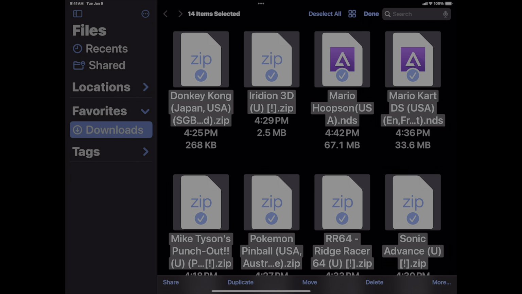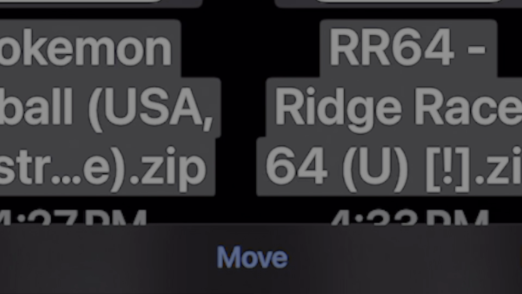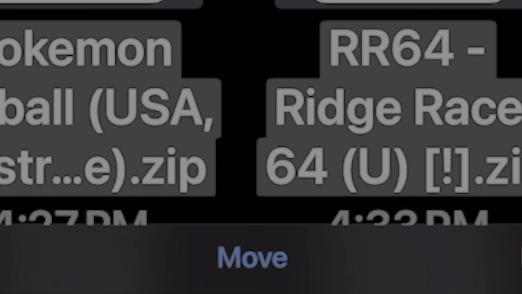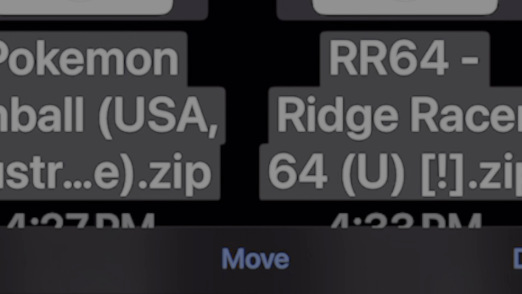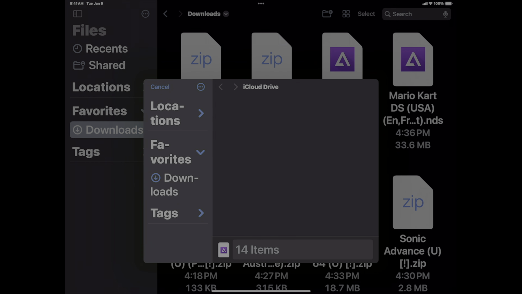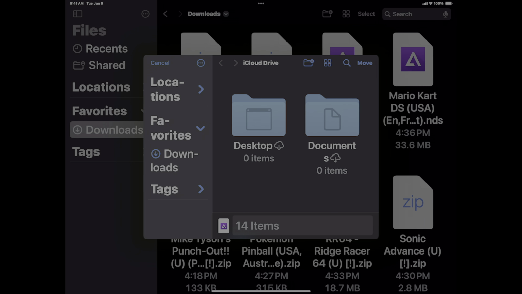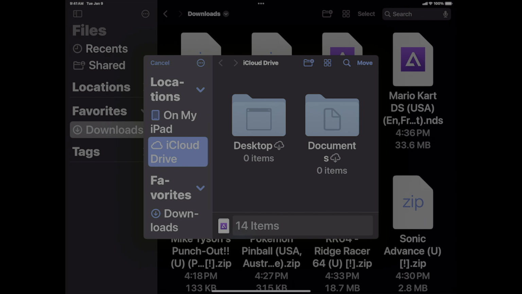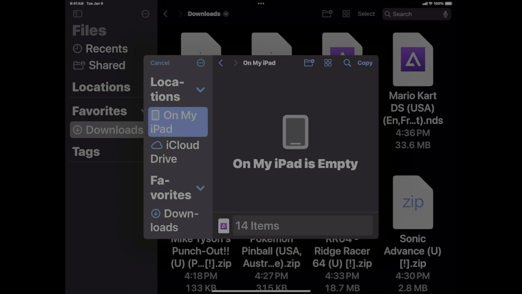Now take a look at the bottom of the window. There's a button down here called Move. Tap on it and you'll be able to move the files out of iCloud onto a folder of your choice on your device. Once you tap on Move, you'll be asked to decide where you want to copy the contents that you just selected. In this case, I want to put them directly on my device. So in the navigation pane on the left side, select either on my iPad or on my iPhone, depending upon the device you're using.